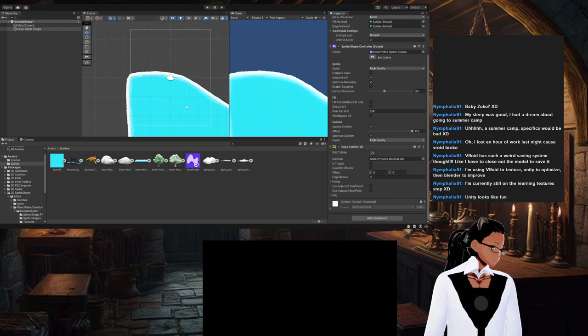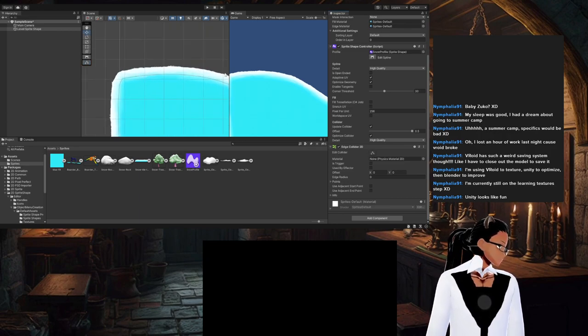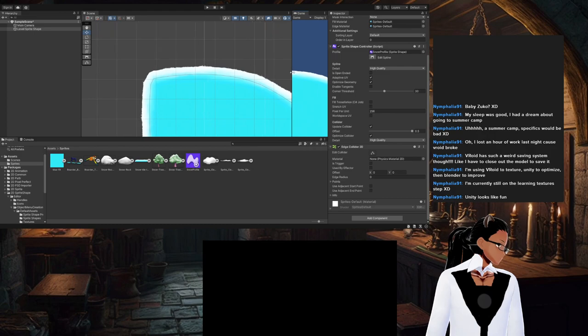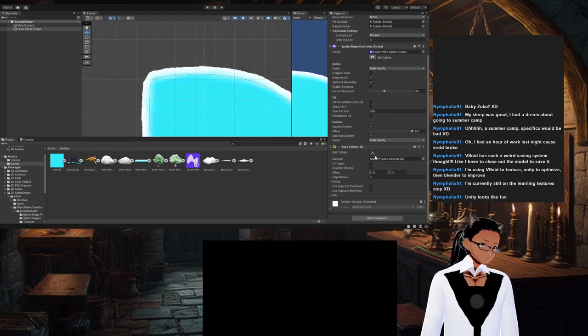That's the collider. Such a powerful thing to know when it comes to making platformers or making shapes or making any sort of product as well. This is huge. I love it.